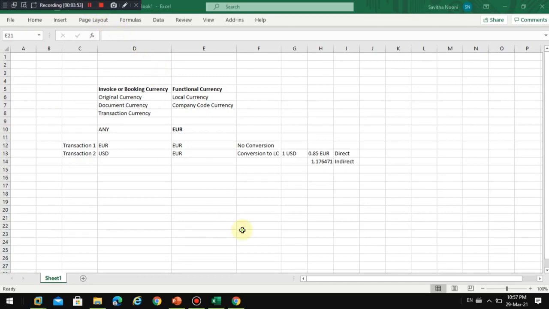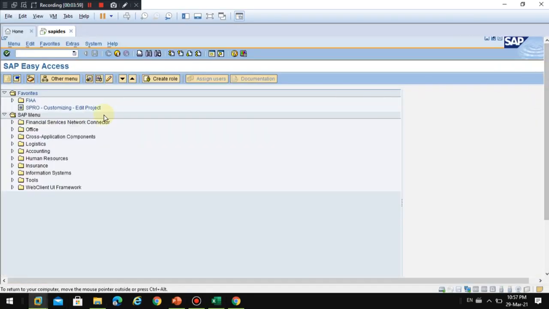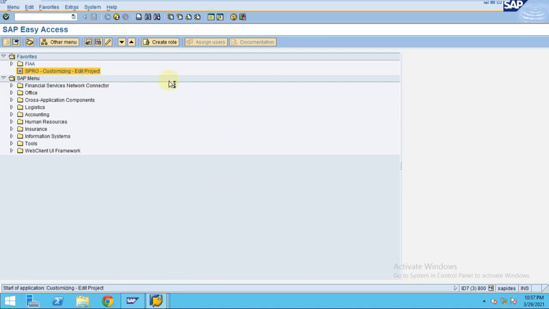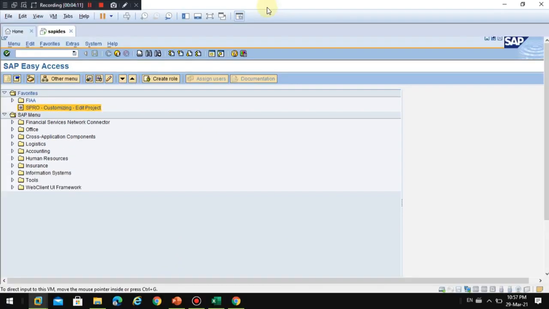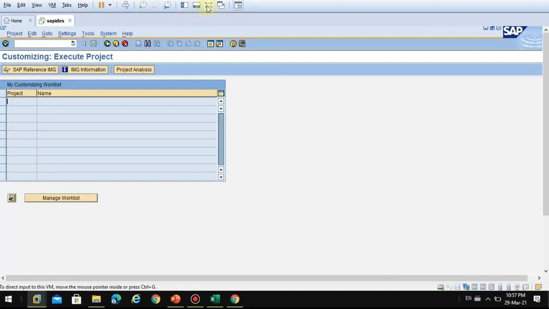So now let's see what is the system setup. In our case, here we are taking company code 0055 from the SAP. So I'm going to show you how the conversion is happening in the system. It takes some time to go into the details for the system.